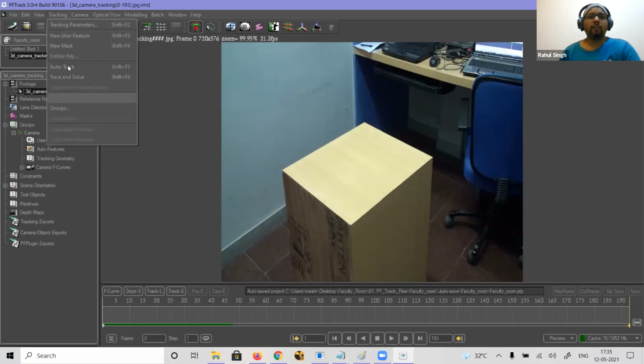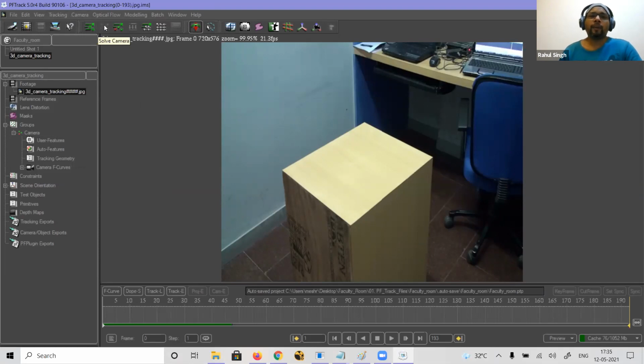Tracking, I can always say auto track on, or I can click it here and it will track it, right? So this is automatic tracking. Then here is the solve camera, after that you want to solve it, you can solve. Here you can track and solve, means automatically both steps will be done in one go. Track and solve.